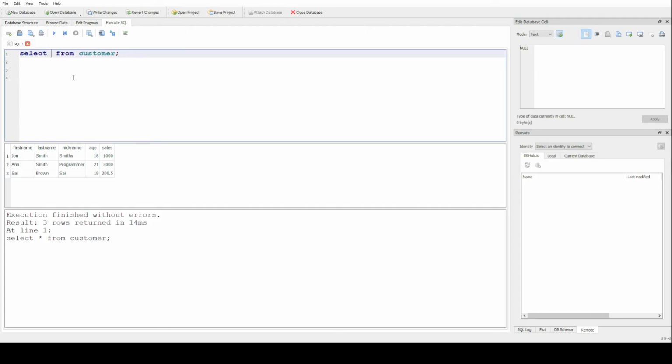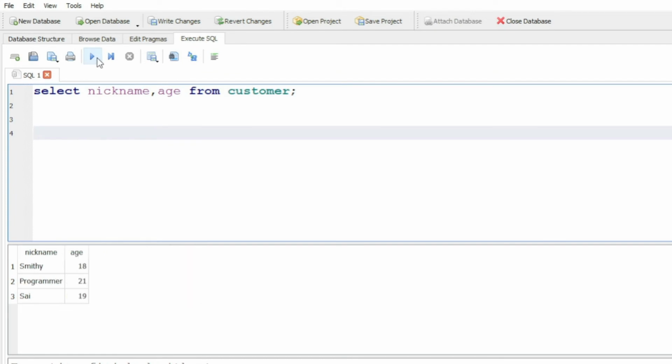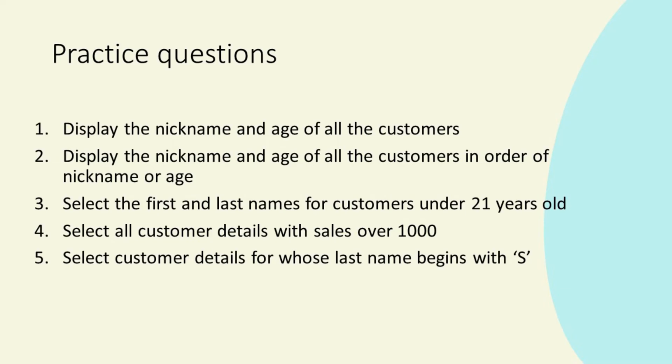So we're going to use a select statement, and we want to see the nickname and the age. So there's our table with the nickname and the age of our customers. Now, exercise 2, we want to see the nickname and age of the customers, but we want it in order of the nickname or the age.